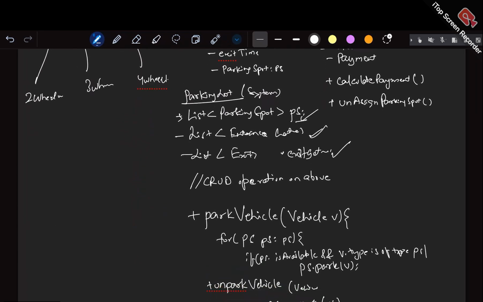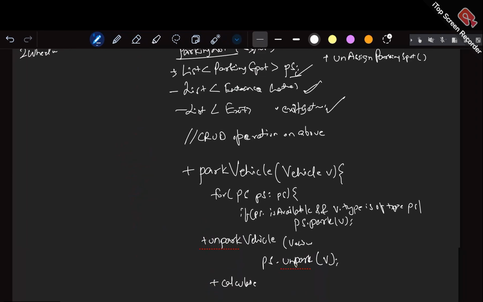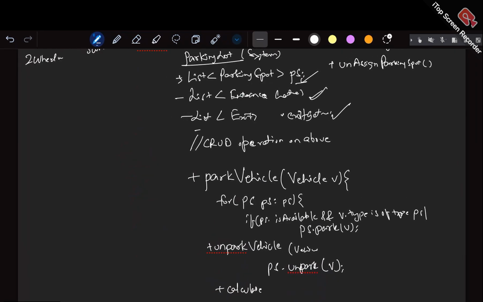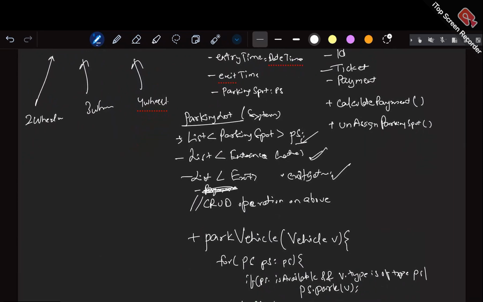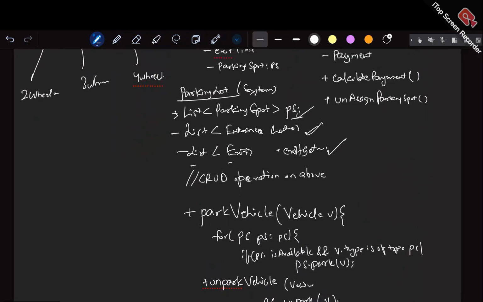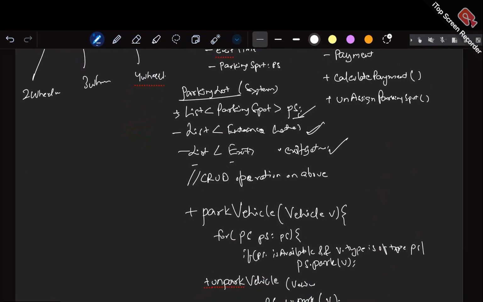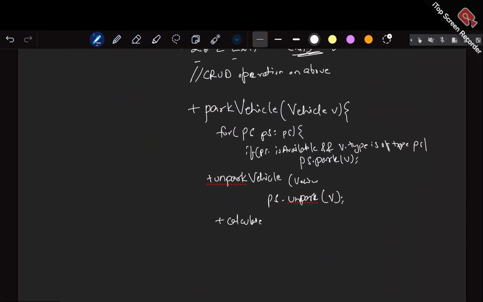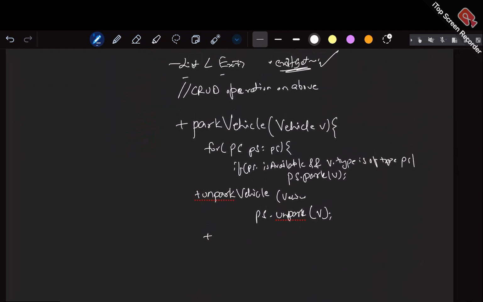Park, unpark, and then create ticket, like assign ticket, right, calculate payment. We will also need the payment over here, right? So not payment, basically from the ticket we already have park vehicle and ticket, exit gate already. We already have exit gate, right? So from the exit gate we can get the information about all that, right?